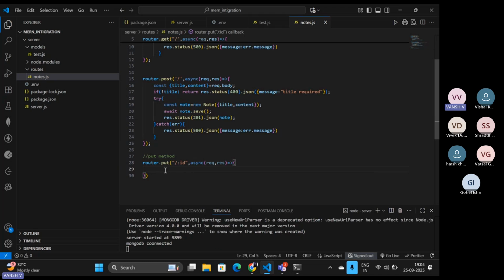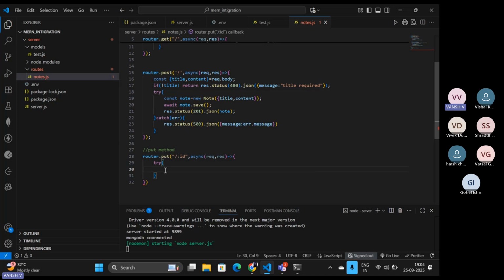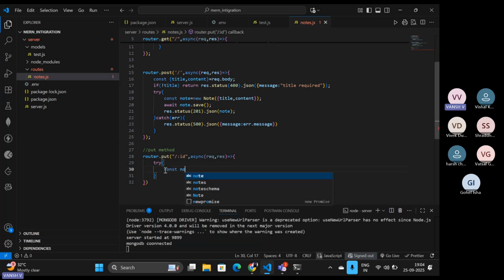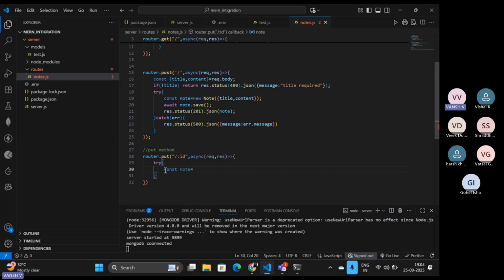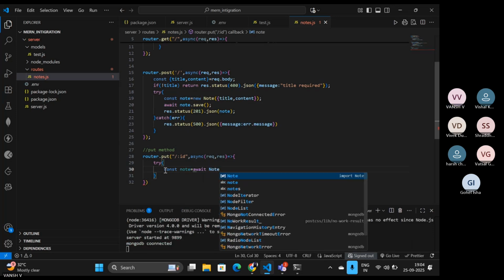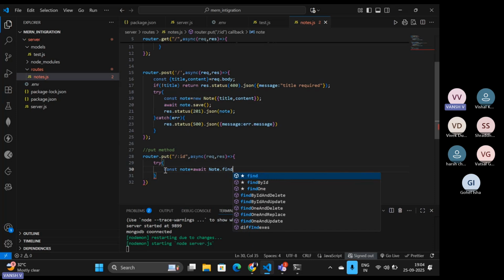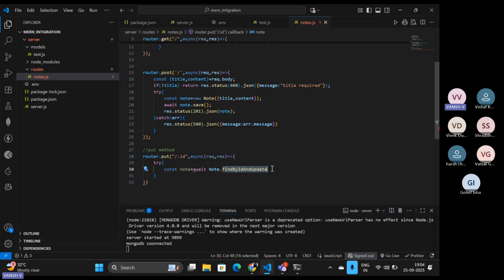First of all, what will happen? You will maintain a try block over here. Const note, here we are going to find something by ID and update that. So const note equal to await from all the nodes, just findByIdAndUpdate. This method is there for updating something. We have to find by ID and update that.